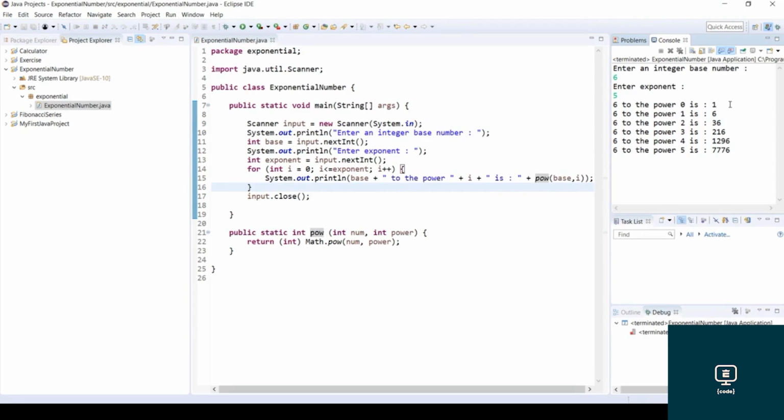6 to the power of 0 is 1. 6 to the power of 1 is 6. 6 to the power of 2 is 36. 6 to the power of 3 is 216. 6 to the power of 4 is 1296. 6 to the power of 5 is 7,776. I was trying to do this in my mind faster than this, but you can see why.